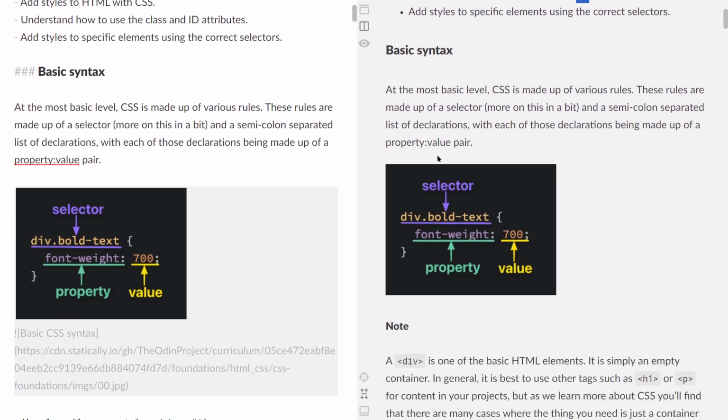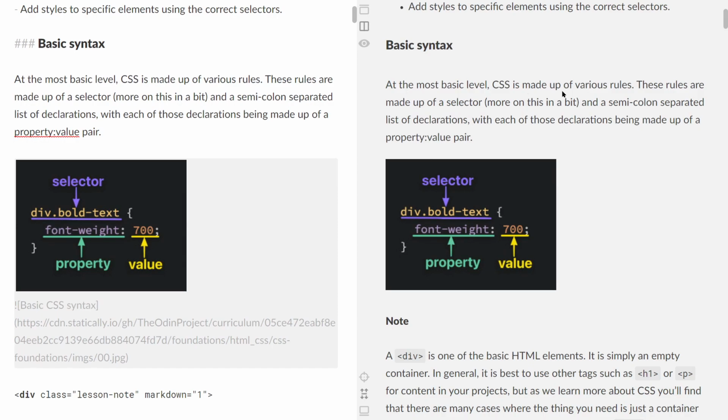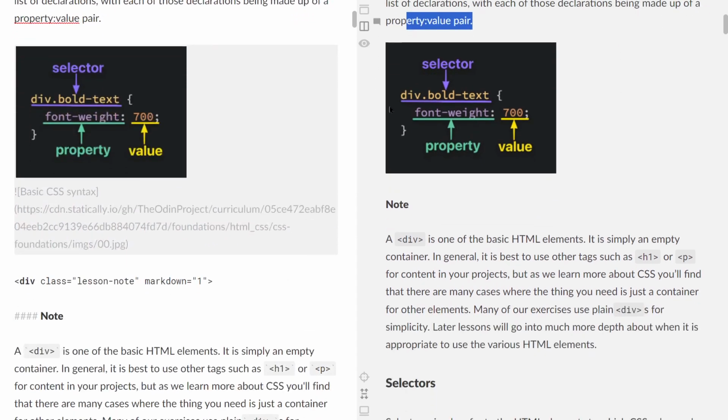Basic syntax. At the most basic level, CSS is made up of various rules. These rules are made up of a selector, more on this in a bit, and a semicolon-separated list of declarations, with each of these declarations being made up of a property-value pair. So we have a selector, div.bold-text. So this is the selector, bold-text. And then inside our curly braces, we have a property, which is font-weight in this example, and a value, which is 700 in this case.